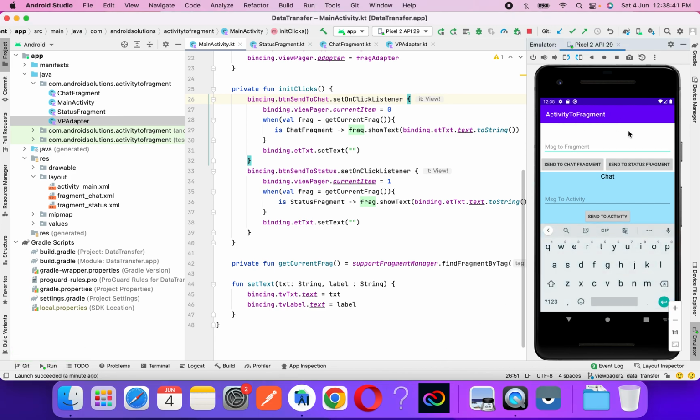So this white background is an activity, chat background is blue, the status background is orange. I'm trying to send a message from activity to status fragment. On tap of this button, status fragment is visible to the user and the message is printed out in the text view. I'm sending a message from status fragment to activity, which is printed out on the top.